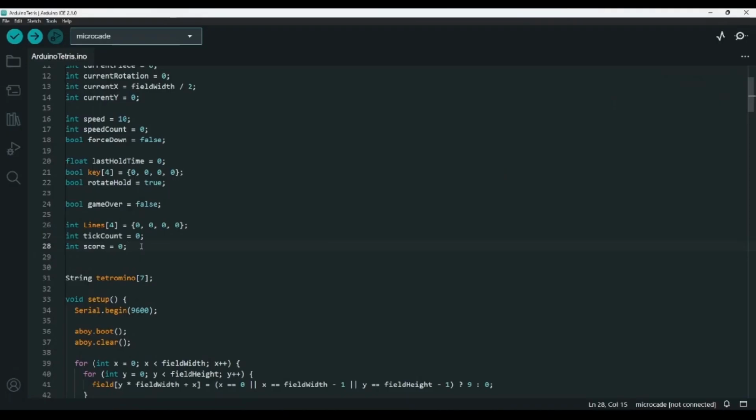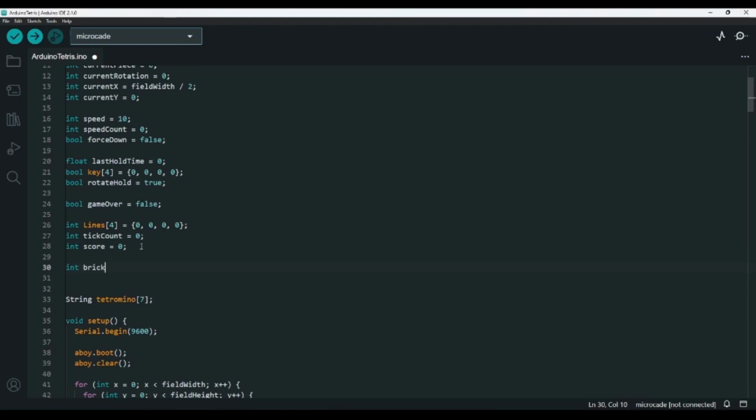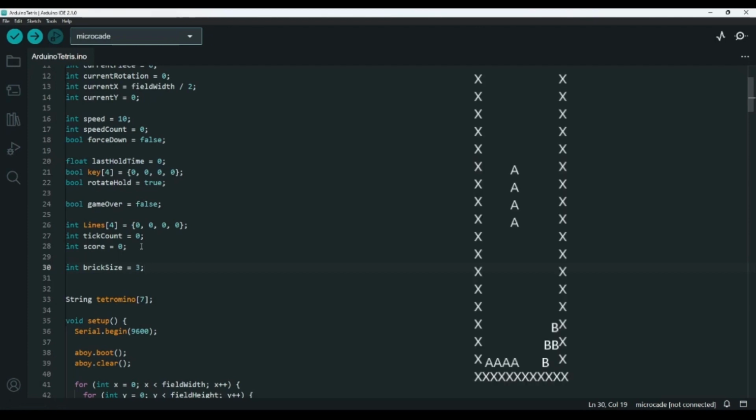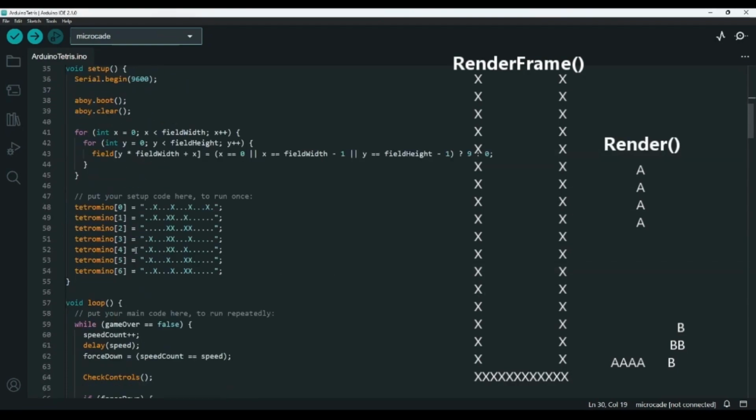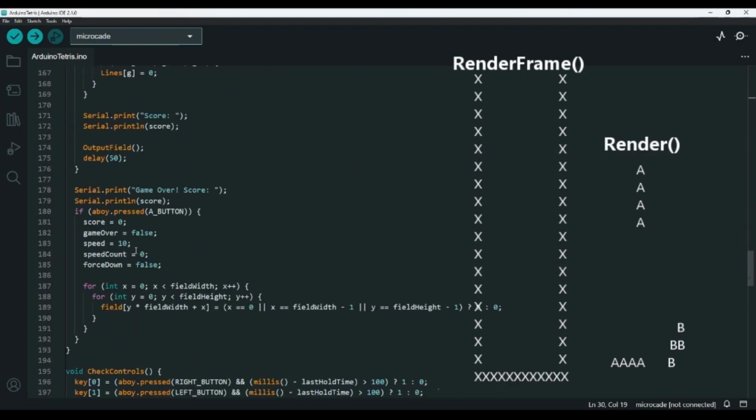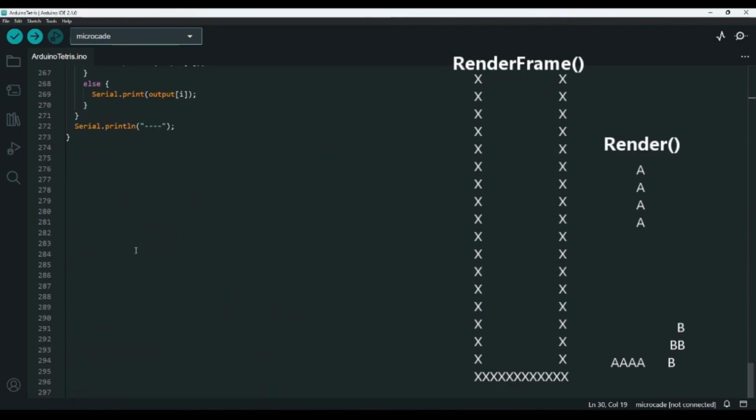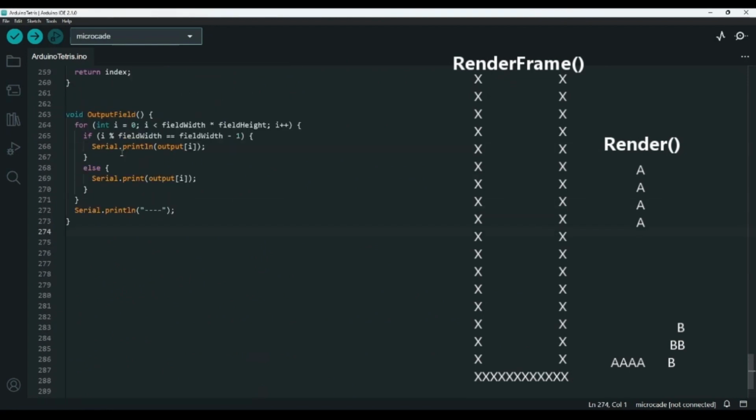Let's get started. First, I'll create an int brickSize at the top of the program and set it to 3. This means that each block will be 3 pixels by 3 pixels. We're going to need two functions, one of which will render the frame of the field and the other of which will render everything inside it, because the frame only needs to be created at the start of the game, but the field needs to be re-rendered every time something changes.